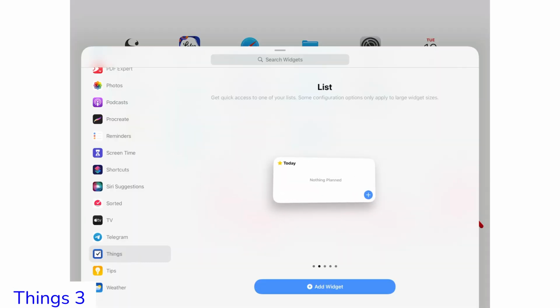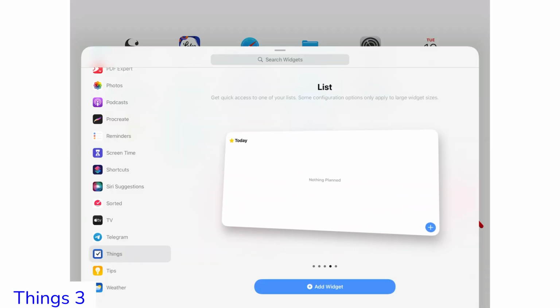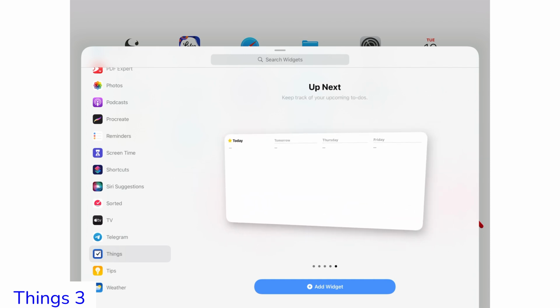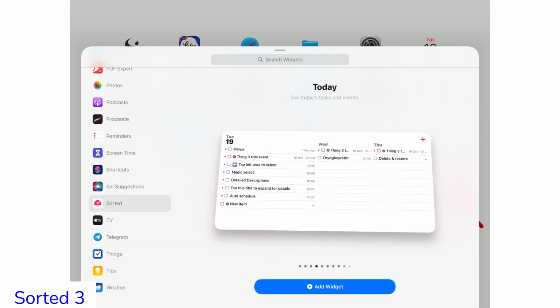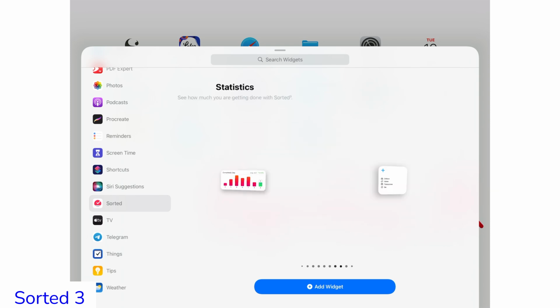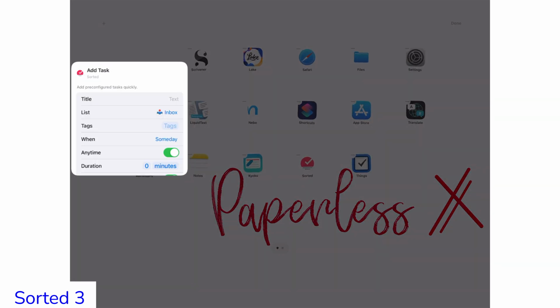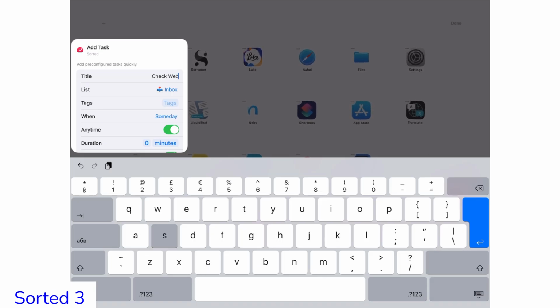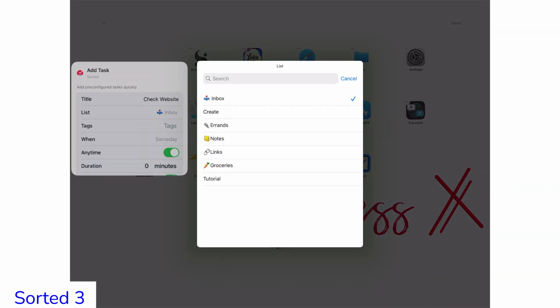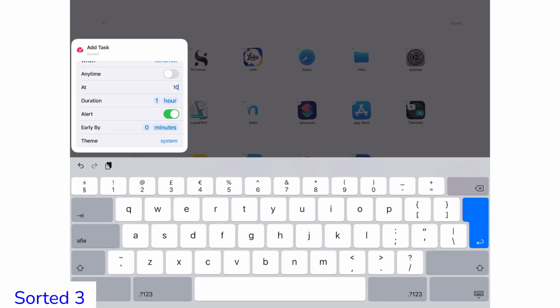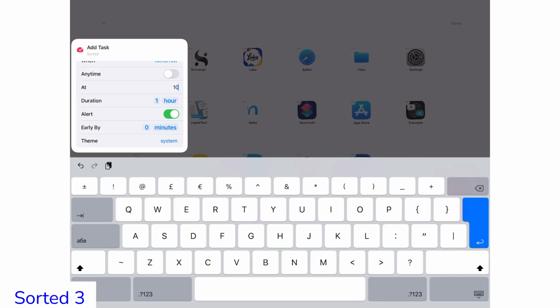Things 3 has two types of widgets, of course of different sizes. Sorted has 7. The coolest of these is the widget that lets you pre-configure tasks and events so you can quickly add detailed items to your schedule without needing to open the application.